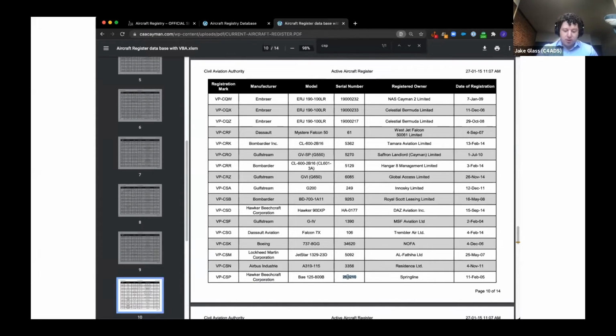So we know that this plane, when it was associated with Prigozhin, was registered, and before it was designated by the State Department as a sanctioned asset, it was registered in the Caymans. And then it must have been deregistered because it no longer appears in the Cayman Aircraft Registry's active aircraft.